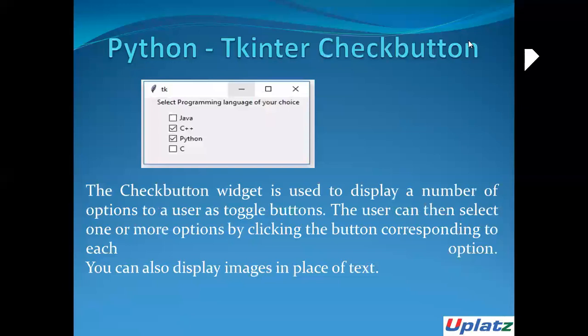The toggle clears the check button if it is set, and sets it if it is cleared. The select function sets the check button on. The invoke function: you can call this method to get the same actions that would occur if the user clicked on the check button to change its state. Then we have the flash option. The flash method flashes the check button a few times between its active and normal colors. Then we have the deselect function, which clears off the check button. Okay, so all this was about the check button.